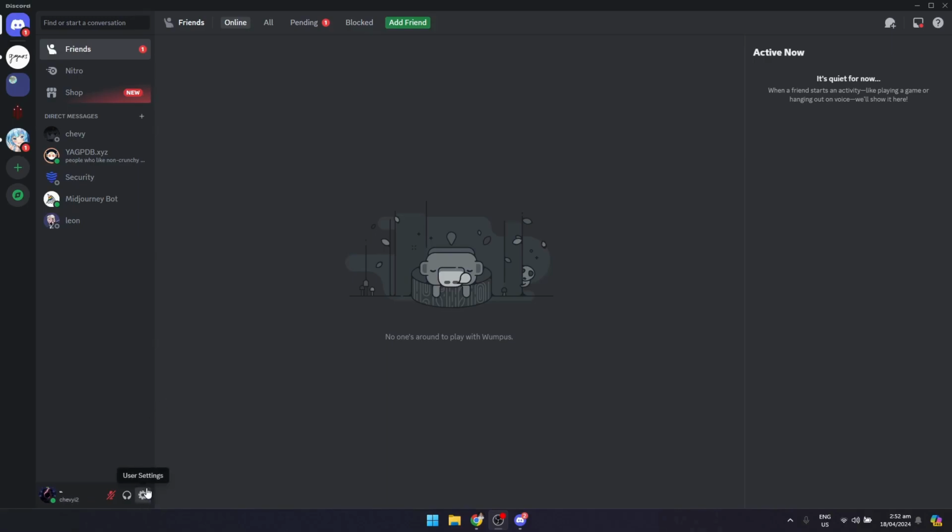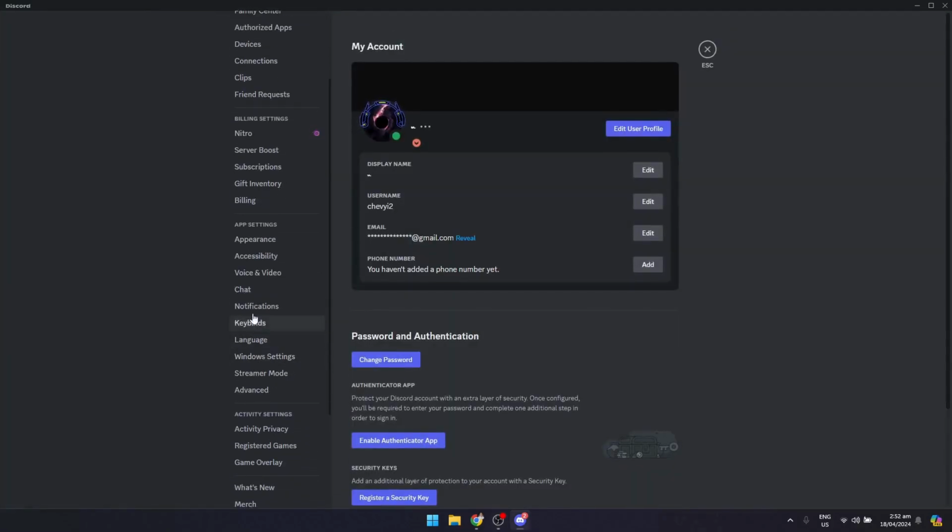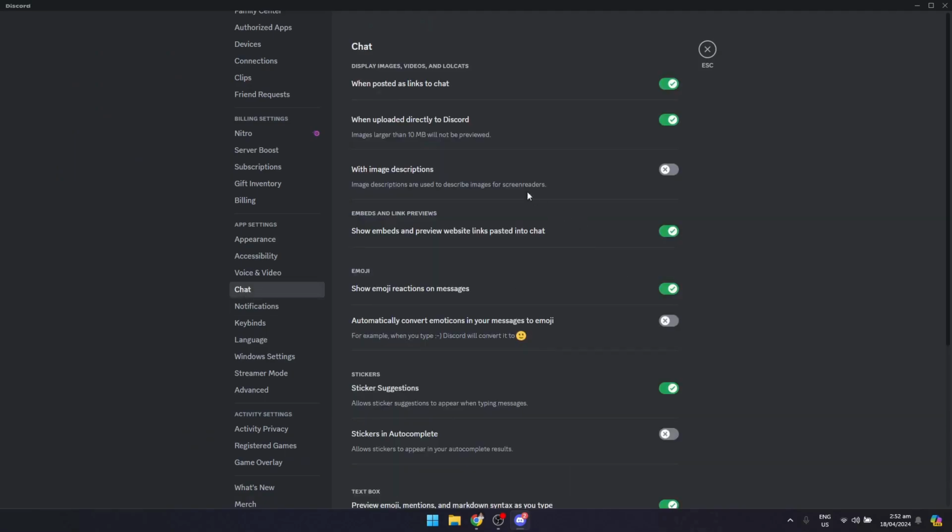embed links there, and you can't, first what you want to do is go to the gear icon right here, and click on chat right here. Make sure that this option is turned on, when posted as links to chat, and here too, the show embeds and preview website links pasted in chat. Make sure that these are turned on.